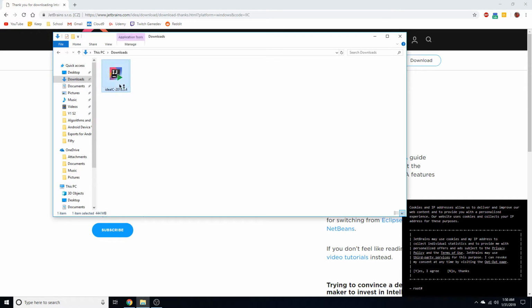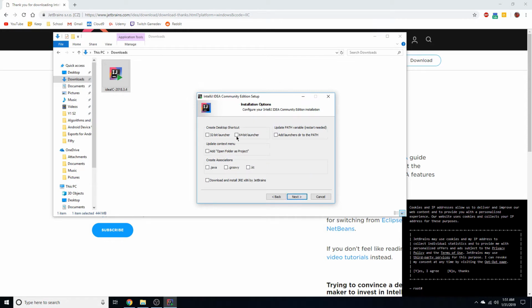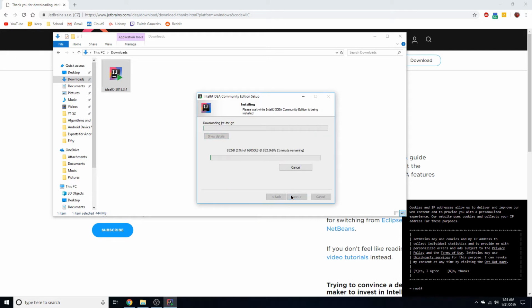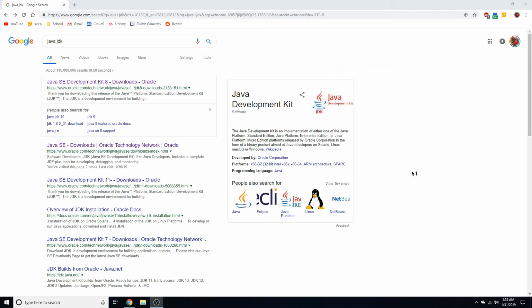Once it finishes downloading, you can open it. And click through all of these different things. And once you get here, you can choose your own settings, but I recommend the 64-bit launcher, and you can create an association with .java. This means that any .java file will be opened using IntelliJ whenever you double click on it. Once that's finished, you can click Run IntelliJ and press Finish.